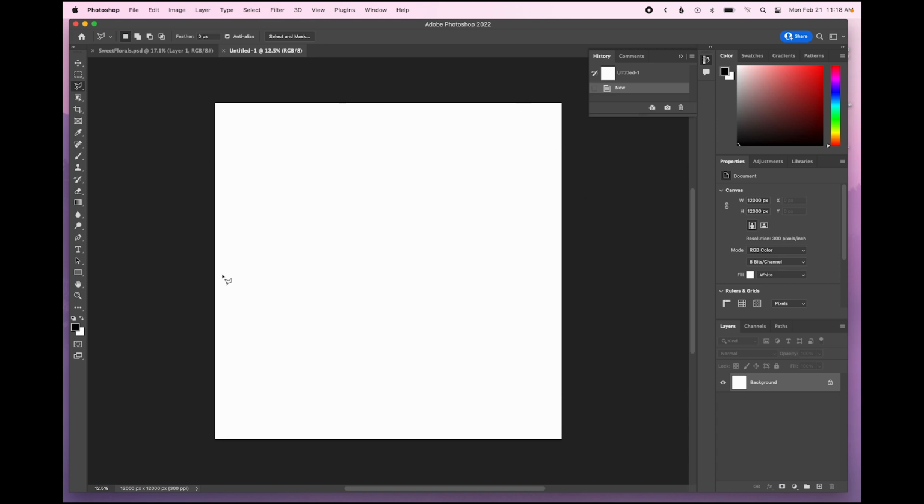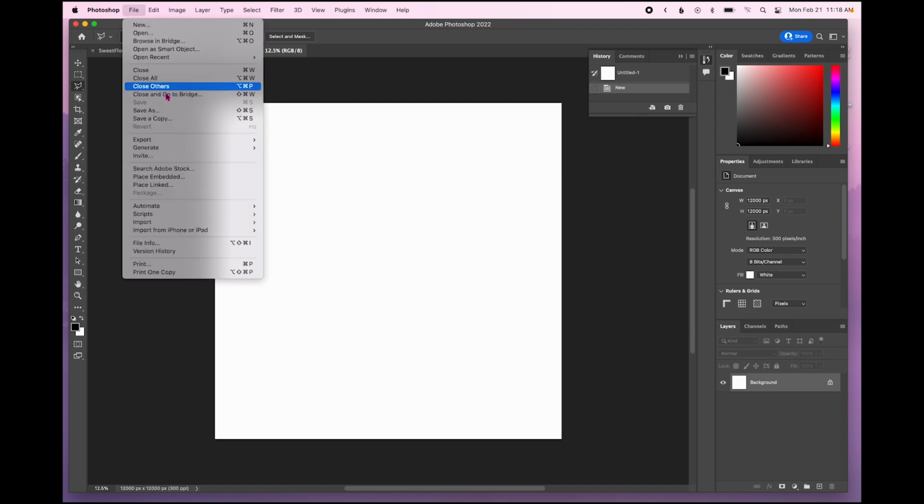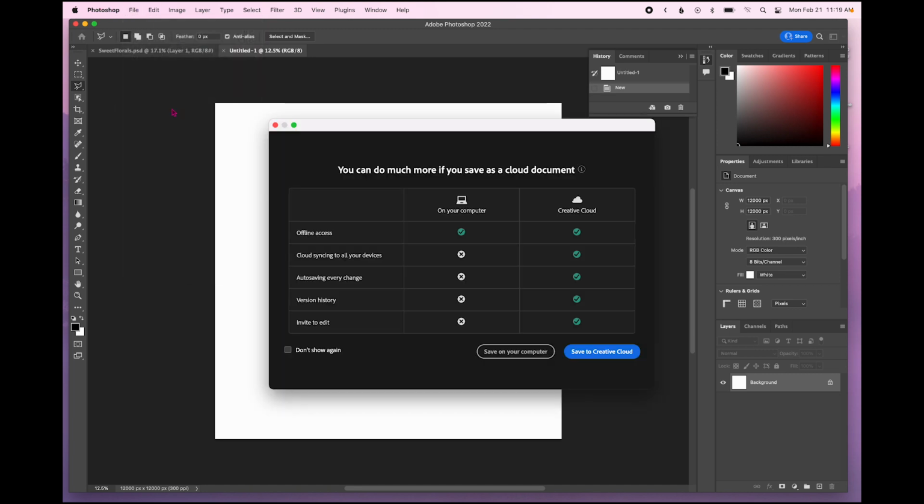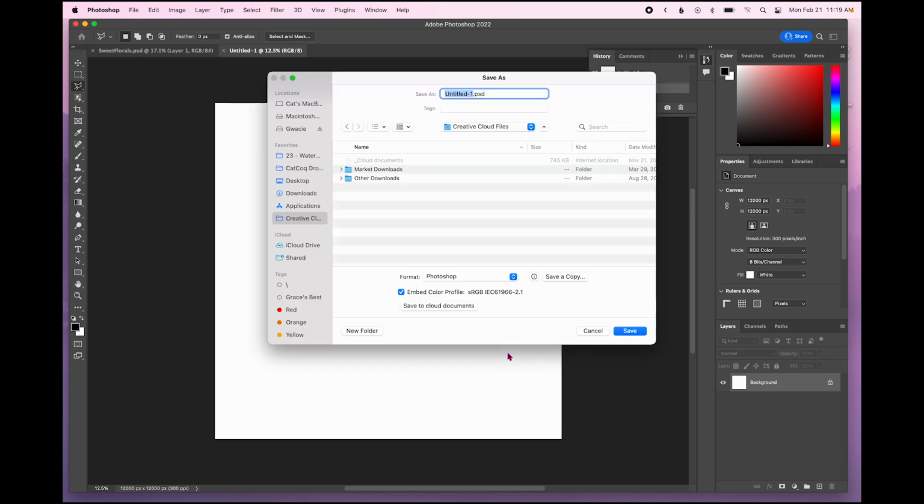So the first thing I'm going to do now that I have this new canvas created is save it. So File, Save As. I'm going to save to my computer, on my desktop, in this folder called Sweet Florals. I'm just going to click down here where it says sweetflorals.psd to auto-populate my file name. And I'm going to add block to the end of this.